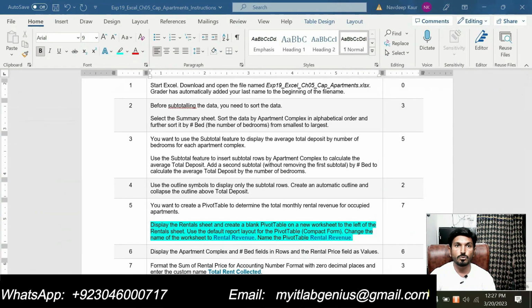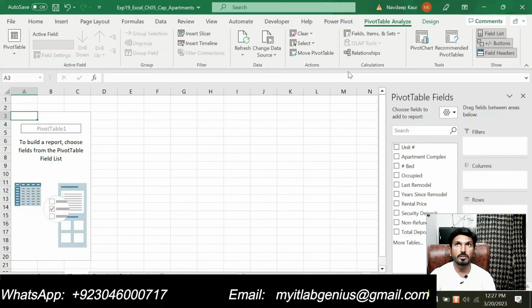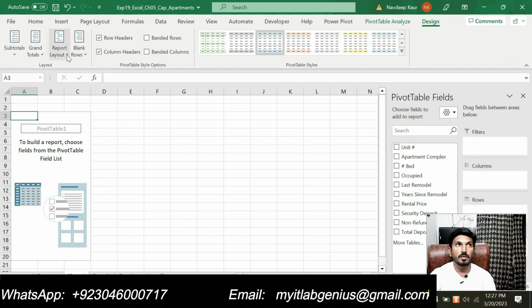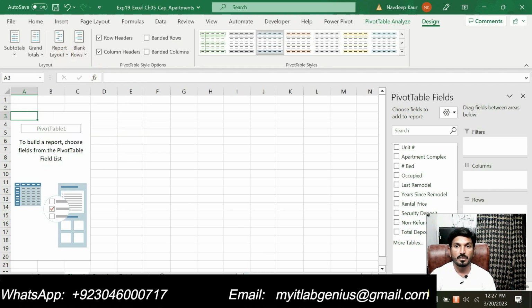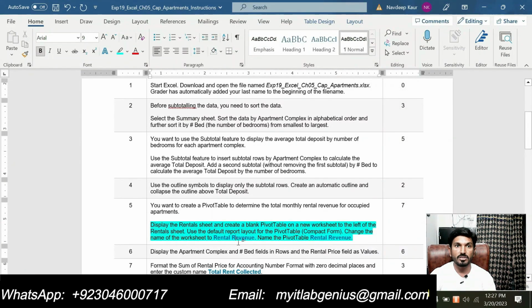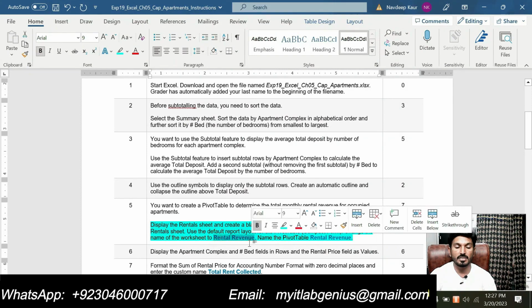And we are supposed to use the compact form of the pivot table. So click on the Design tab and report layout should be shown in compact form, this one. And now we will change the sheet name to rental revenue.